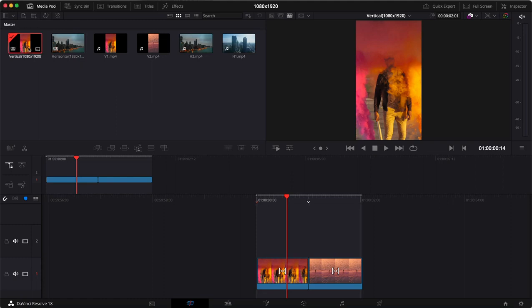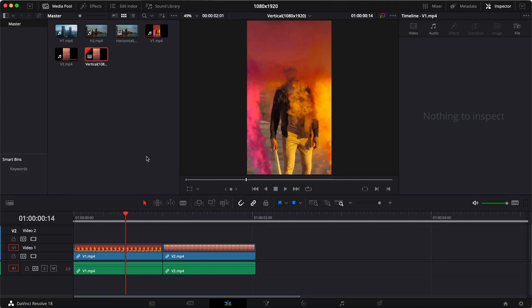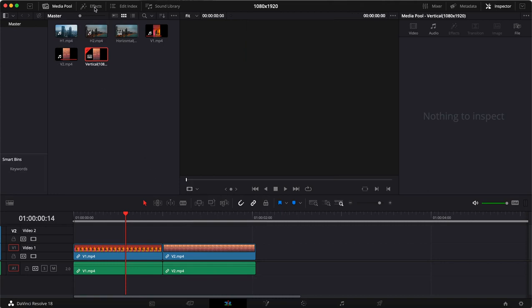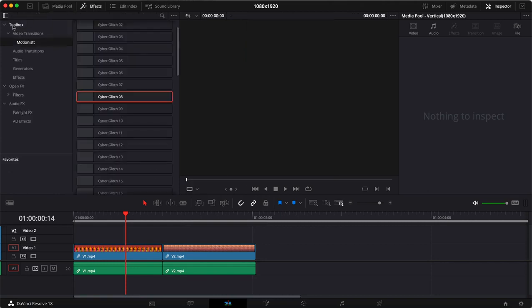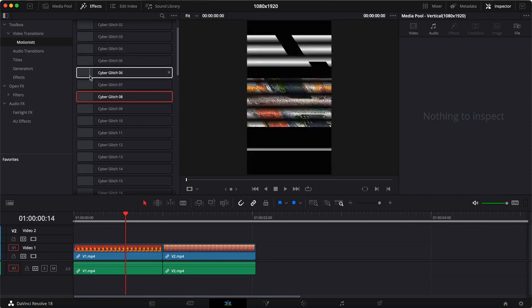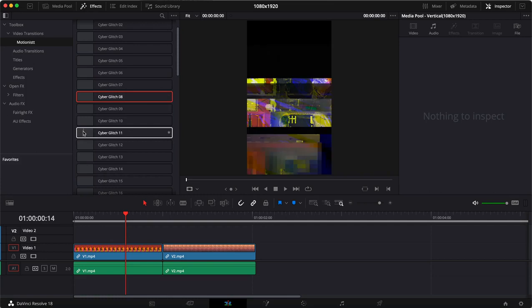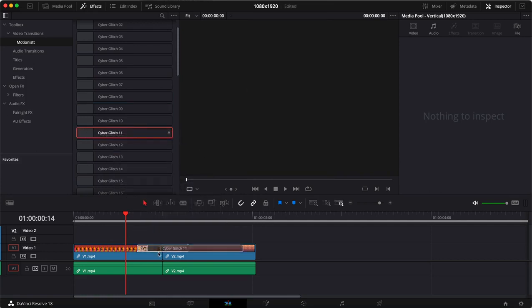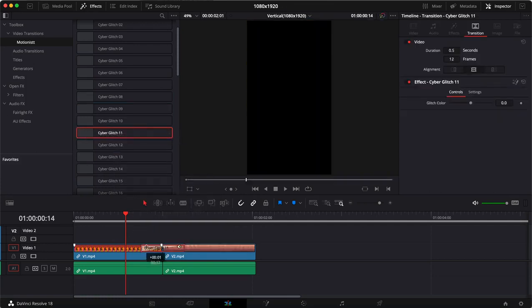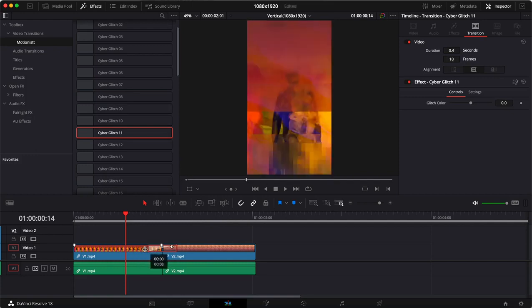I'll go to vertical first, then I'll go to the edit page. Here I can go to Effects, and then from Toolbox, Video Transitions, I can find Motionist. By clicking Motionist, I'm able to see all these transitions. I can hover over them and see how they look. I'm gonna choose one of them and drag and drop it between my clips. I can change the duration of these transitions.